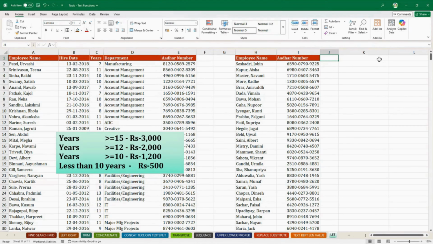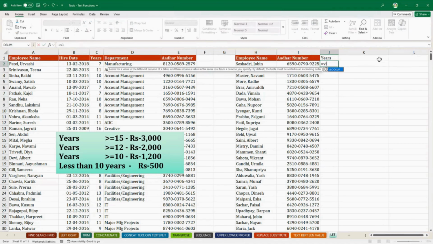And I will type here years. Now, can I use a VLOOKUP function in order to get that? And I will match Aadhaar number with Aadhaar number, comma, and table array. No, VLOOKUP will not work here. So what do I use? I use XLOOKUP. Lookup value, this Aadhaar number.